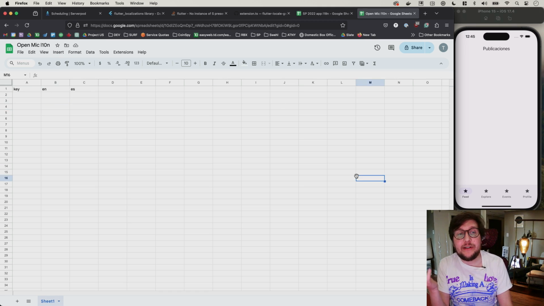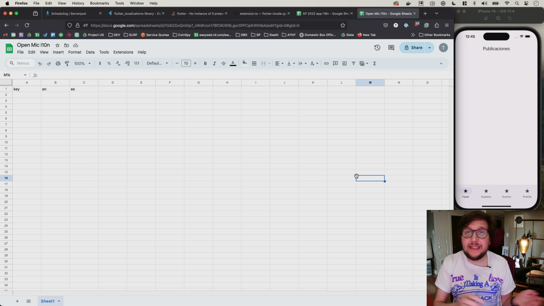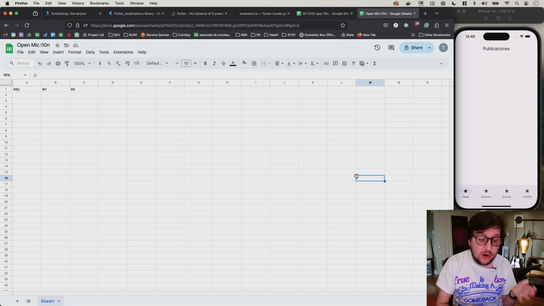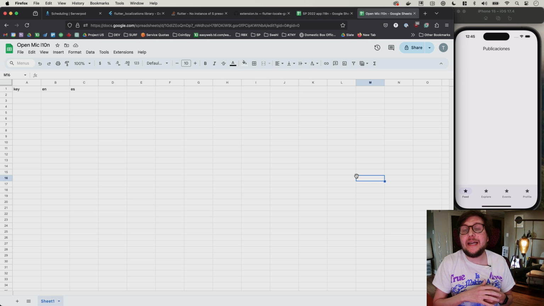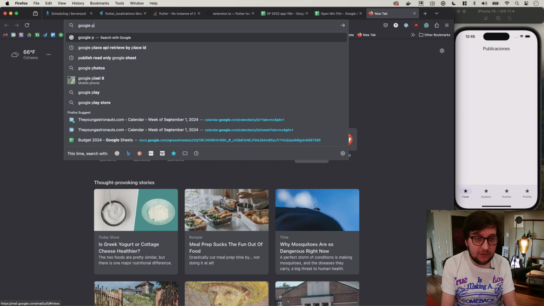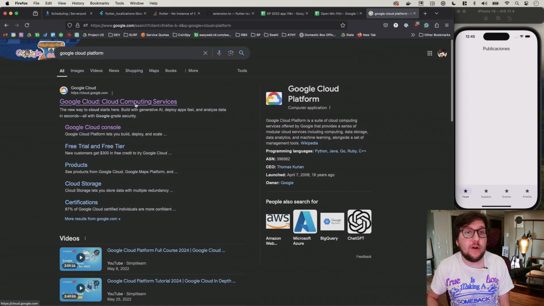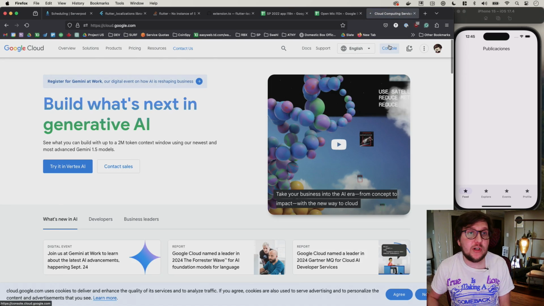Now we need a way to work with this. Because it's Google, we need to create through Google Cloud Platform basically a role, a user, a bot that can access this. So I'm going to try and remember how to do this, but we'll go to Google Cloud Platform, and we already luckily have something set up for Open Mic, right? Because we needed it for Google Places.